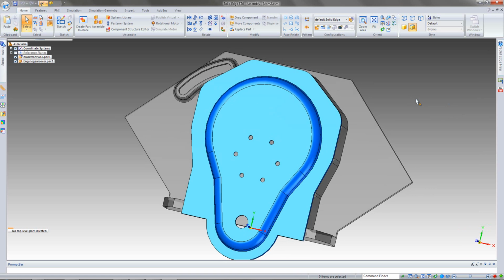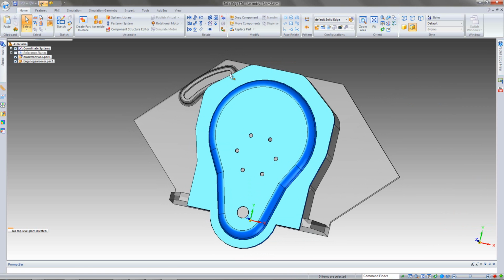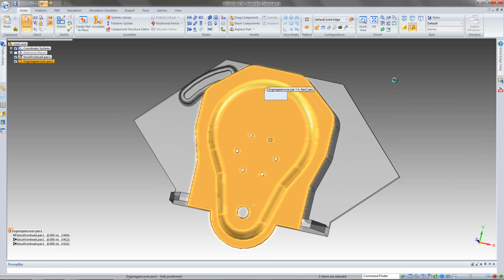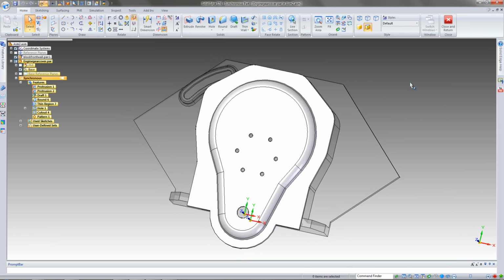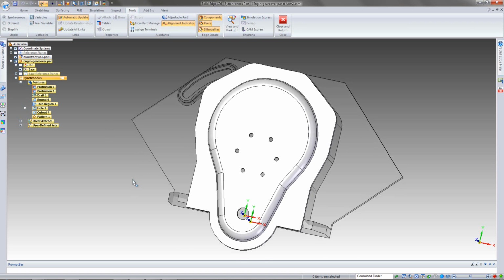So there's a couple of different ways you can do this, and ST6 has made a couple of enhancements to guide us with that. The first example is, as I edit into this part, you could, under your tools menu, turn on the peers option, and while this particular command is not new, there are some new functions to it for ST6.